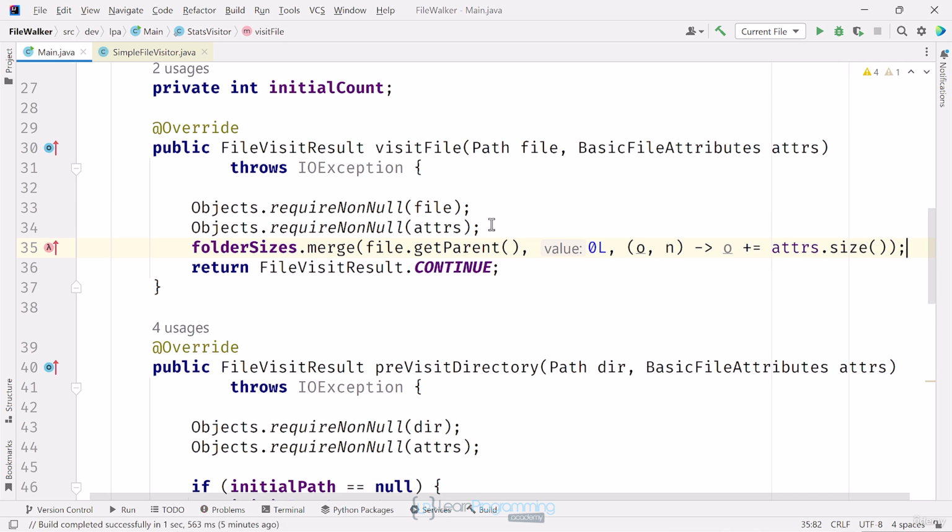The merge method takes a bi-function. The first argument is the existing value in the map, so I made that o for old. The second argument is the new value, which in this case is the file size. So I want to take the old value and add my file size to it.